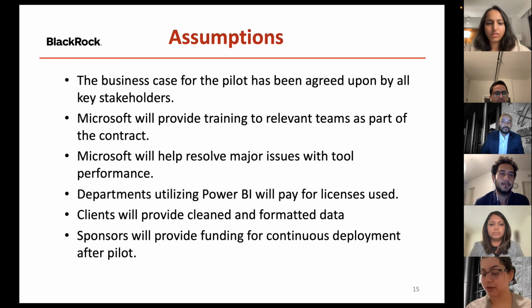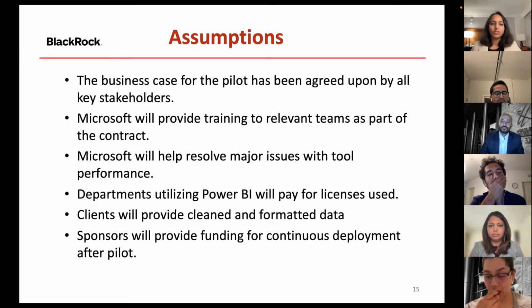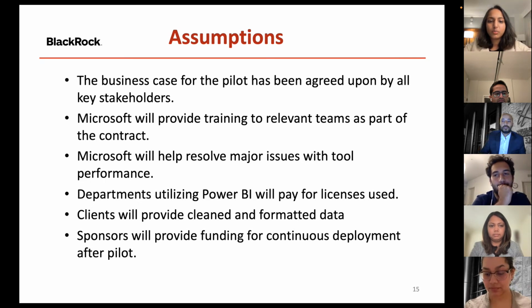Thanks, Burke. Hi, so I'm going to talk about the assumptions we're making for this project. The first one we want to look at is that the business case for this pilot has been agreed upon by all key stakeholders. So we have had the discussions with the stakeholders who are providing us the budget for this project and what the deliverables and schedule is going to be.